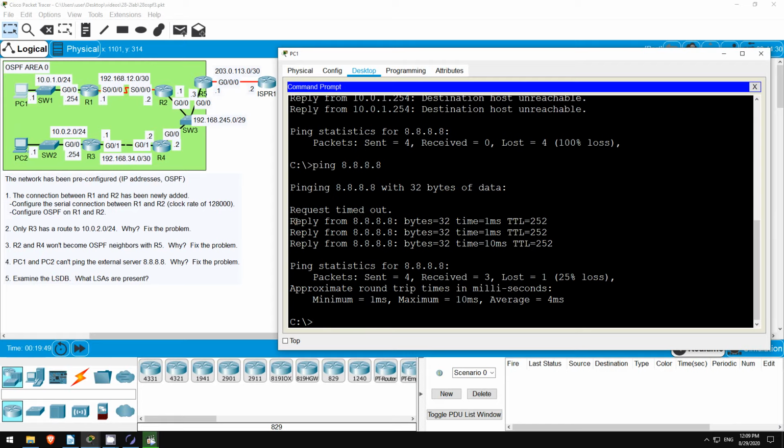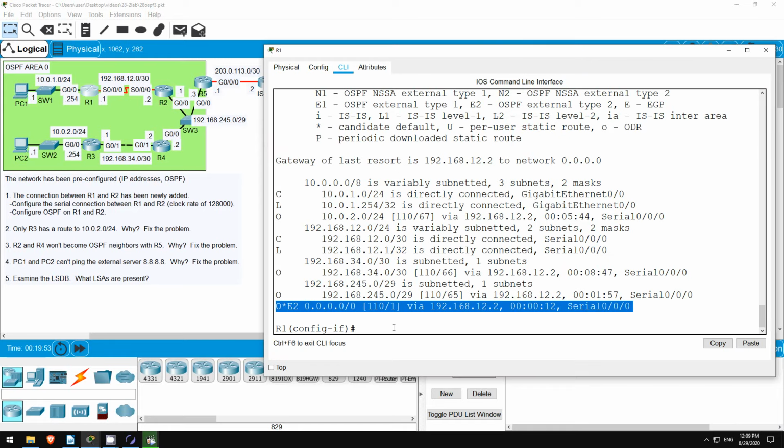Finally, let's check the LSDB. Remember that all routers in the area will have the same LSDB, so it doesn't matter which router you check on. I'll check on R1. Do show ip ospf database.